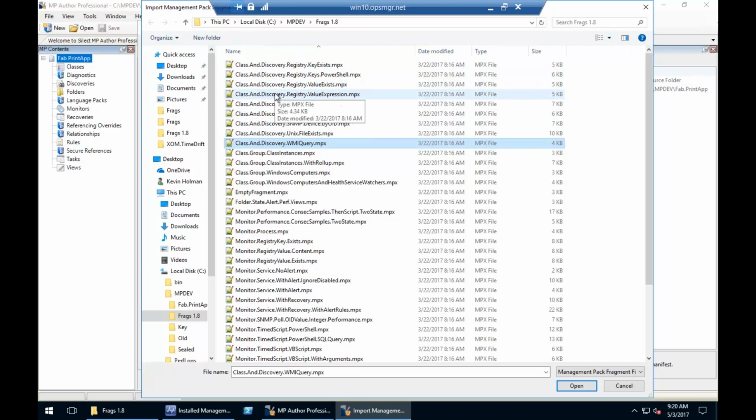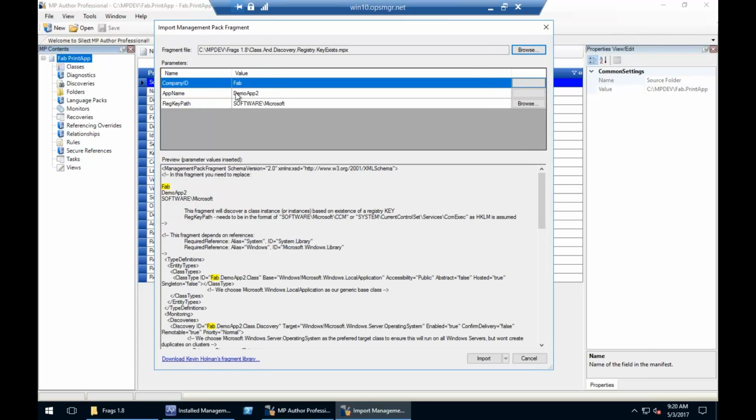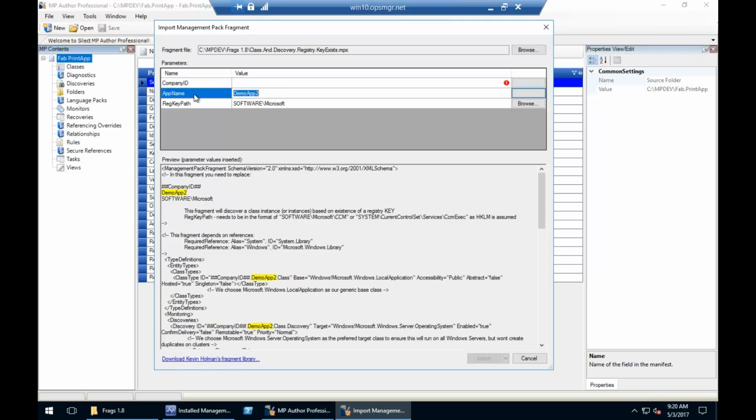And if one of these doesn't work, you always just can default to script-based, because with script-based discoveries you can do anything. So for the purpose of simplicity, I'm just going to look for registry key exists. So I'll choose that. And what you'll see is it remembers the last values I gave when I ran MP Author. So we're going to ignore that and kind of start from scratch.